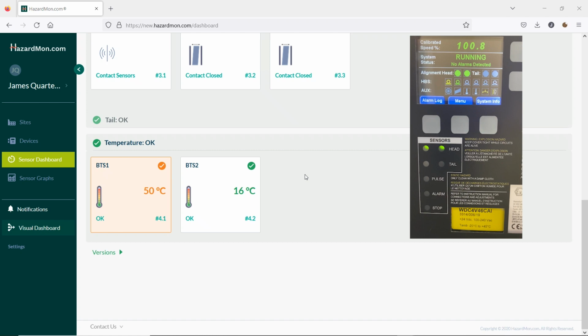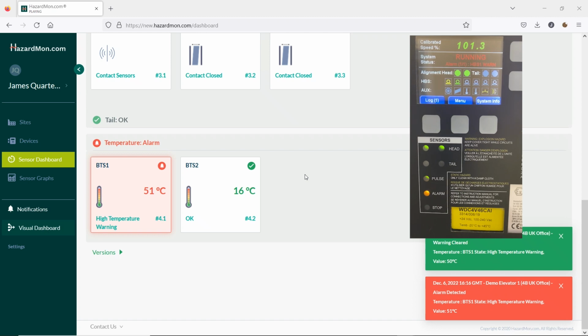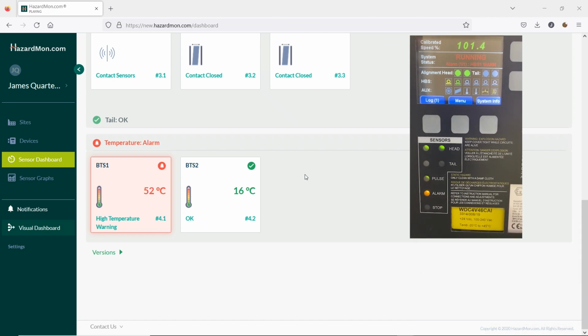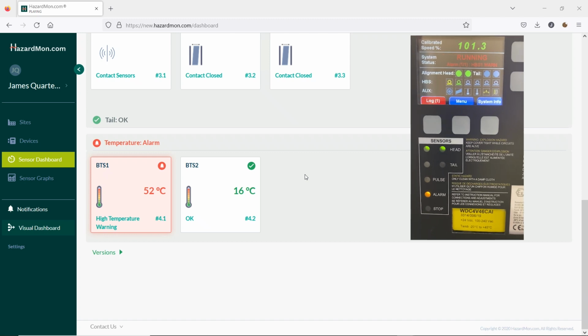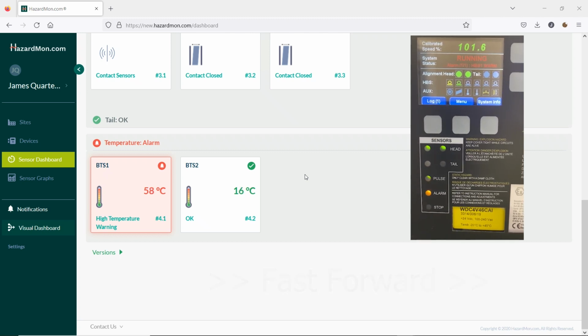So now, as we hit 50 degrees C, we'll see the warning on Hazardmon, as well as on the watchdog. Again, I'll speed up the video until we hit 60 degrees C. So now as we hit 60 degrees C, we'll see the watchdog shut the elevator down, as well as the associated alarms on Hazardmon.